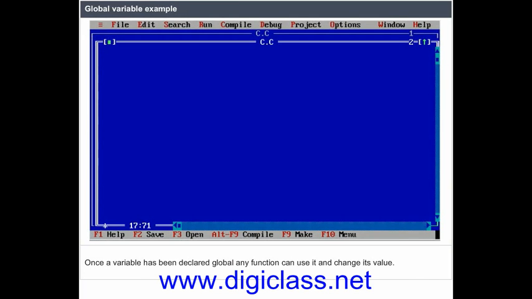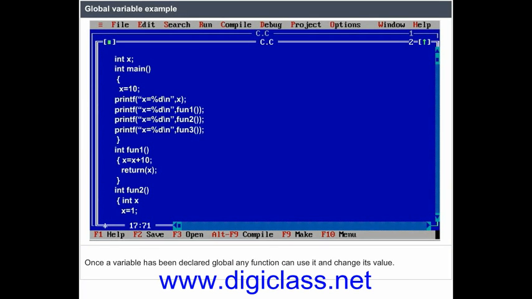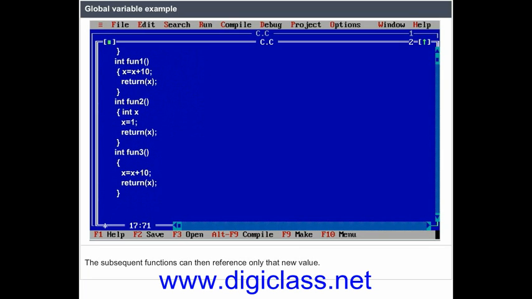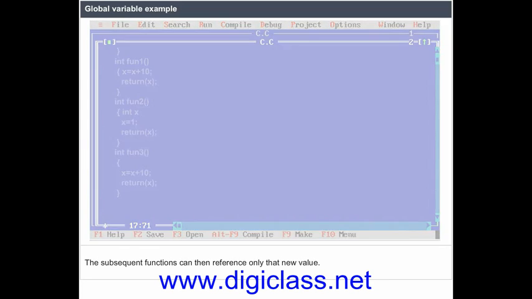Global variable example. Once a variable has been declared global, any function can use it and change its value. The subsequent functions can then reference only that new value. Output.